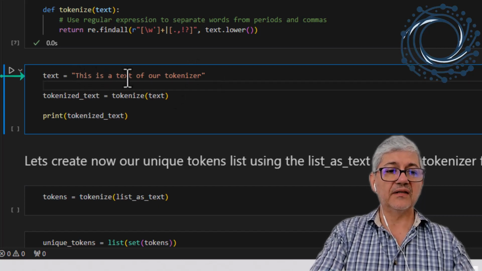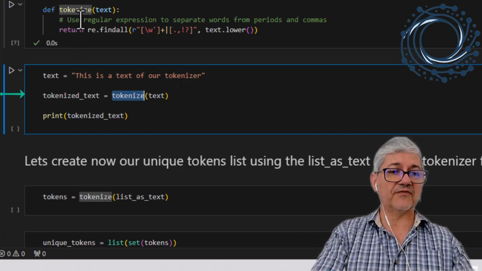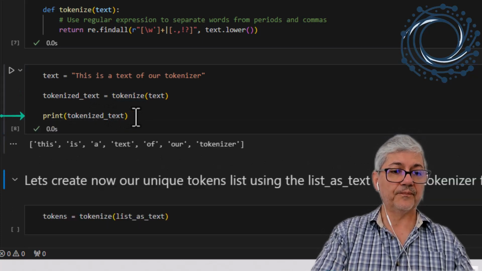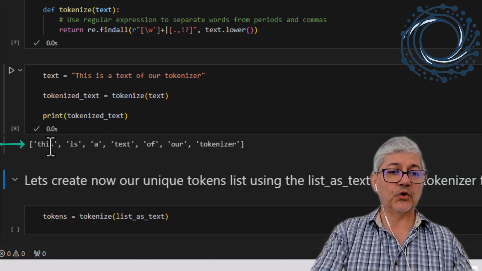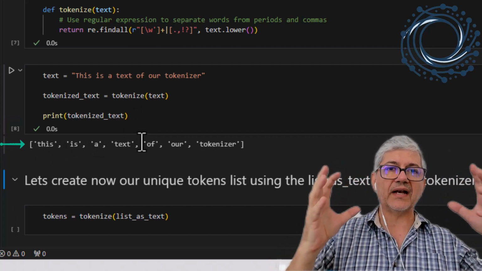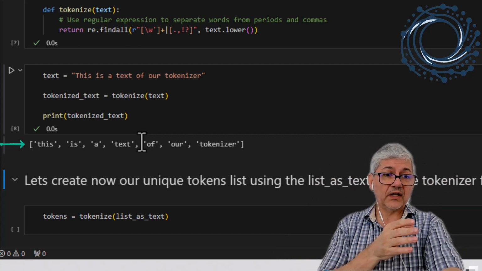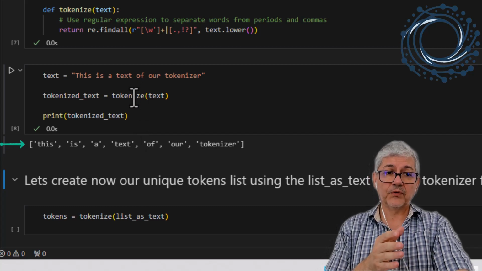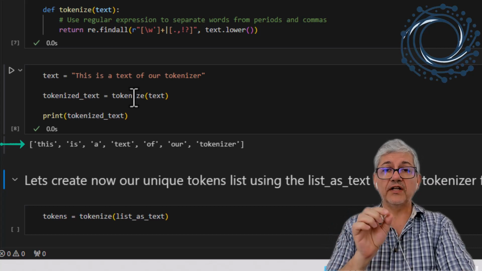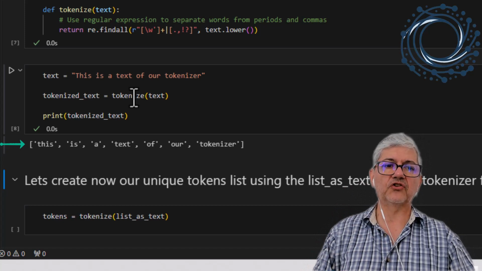In this case, this is a text of our tokenizer. I'm going to use the tokenize function that we just created here, and we will print it to see what is the output. And as you can see, we are returning every single word separated, so we have tokenized the words. That's amazing. You may ask, where are the special tokens? Well, we still haven't embedded that concept into the tokenizer. We are only taking the text and splitting it into tokens. That is kind of a primitive function of the tokenizer that we're building.